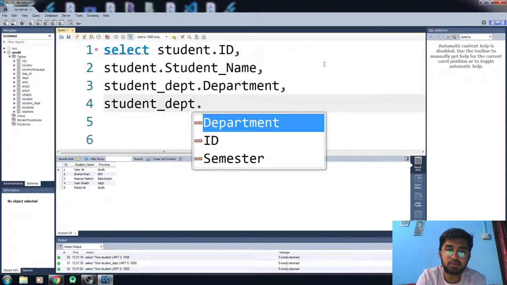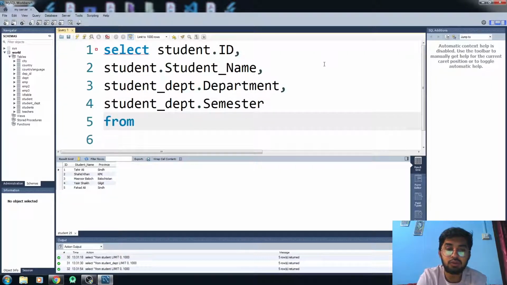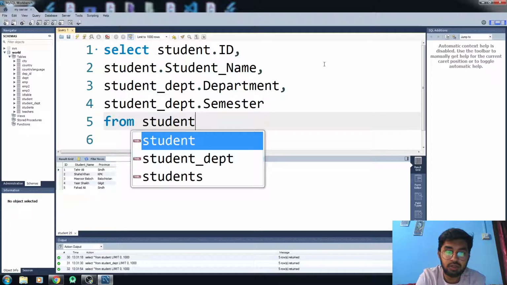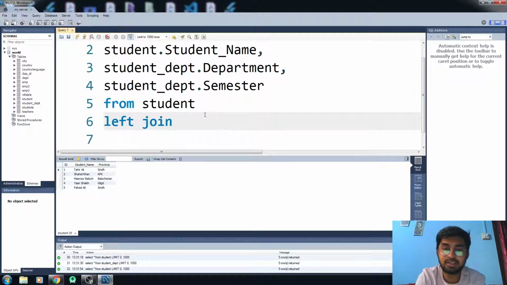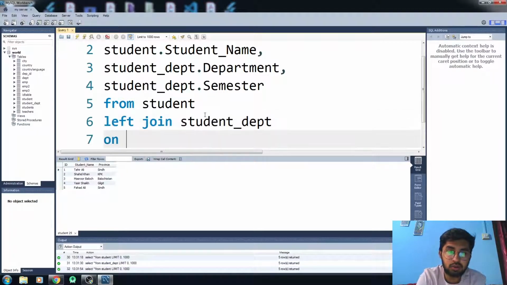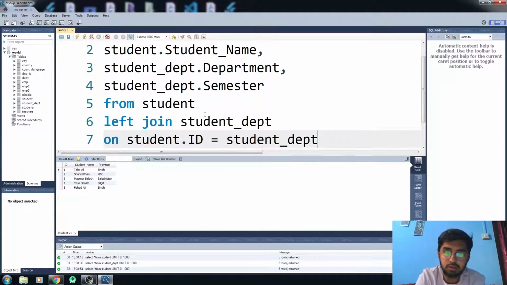Select semester from. Now you have to write the first table here, which is the student table. Now you have to write the left join keyword. Now you have to write the second table, or the right table, student department. Now on, you have to write the common columns of the tables, which is the ID, student ID. So let's just run this code.